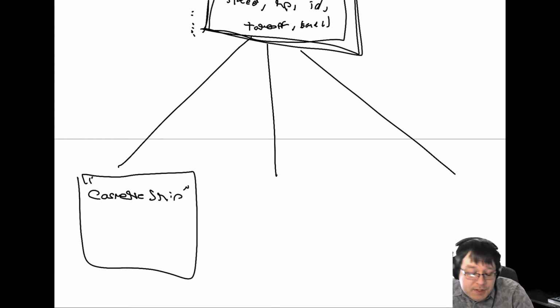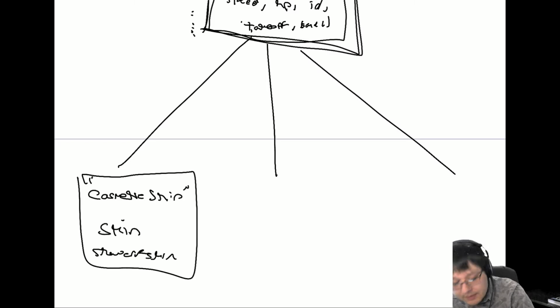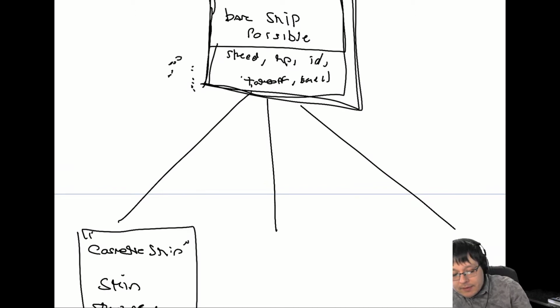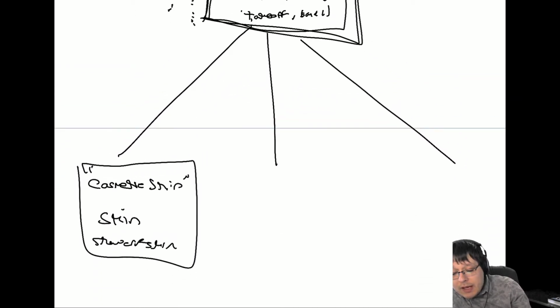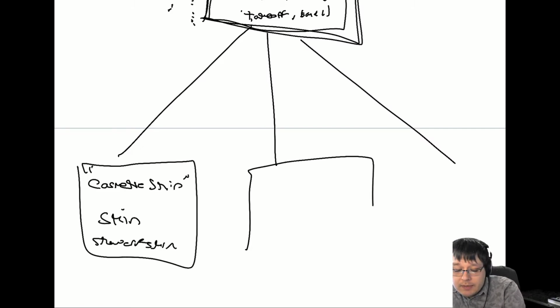And that cosmetic ship class is going to basically have everything from here, but in addition to that, it's going to have the skin stuff that I showed. So show off skin, etc. This is additional data and functionality that we are basically adding on top of what is here, okay? In addition to that, we may have other derived classes from that if we wanted.